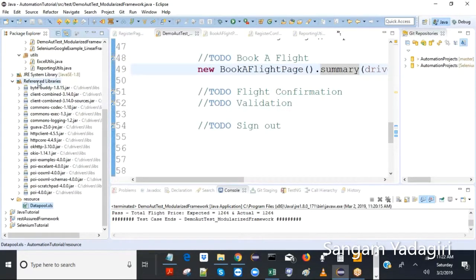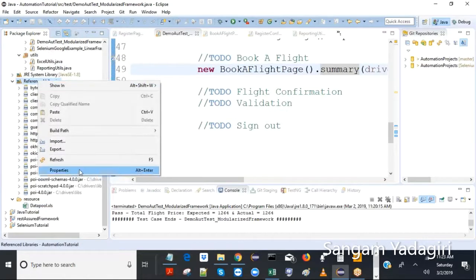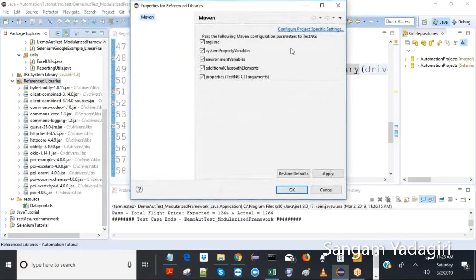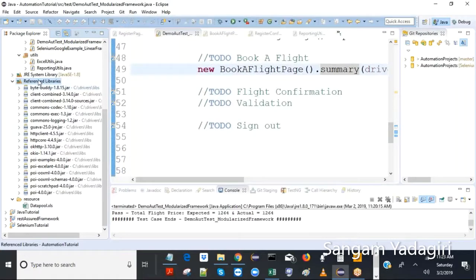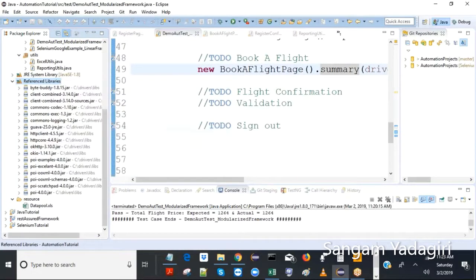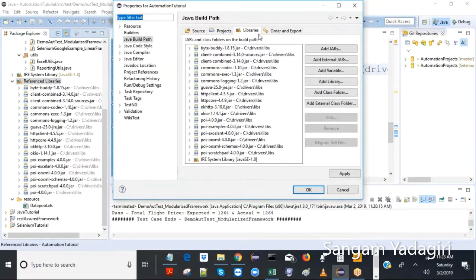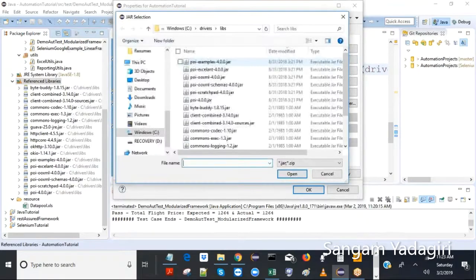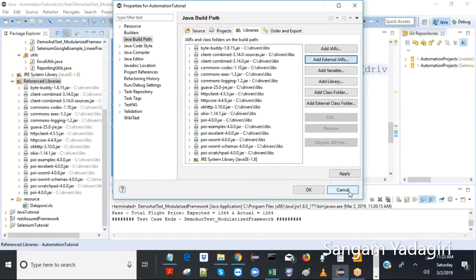If you don't, then you have to right click, go to properties, build path, configure build path, and it will take you there. Then you can add external jars. After unzipping, you can put these files in the C drive or a folder, and then you can add them, open them, so that it will add them here.